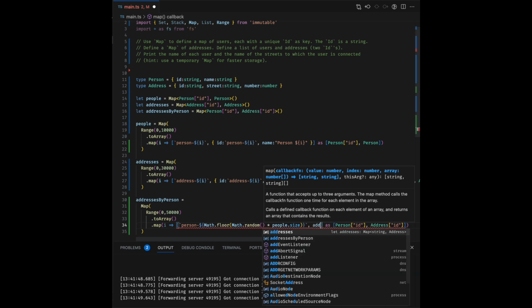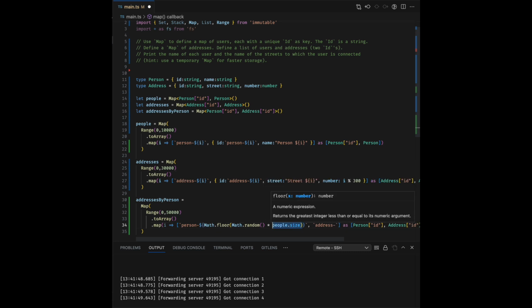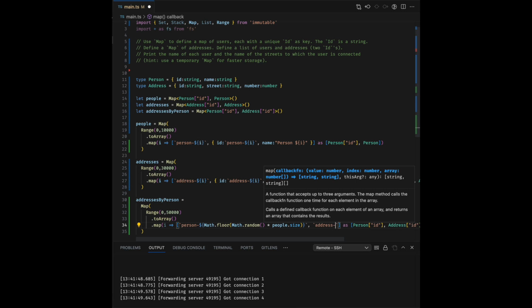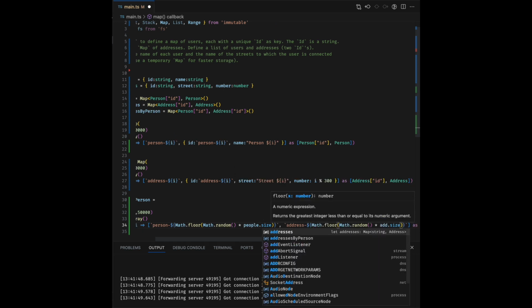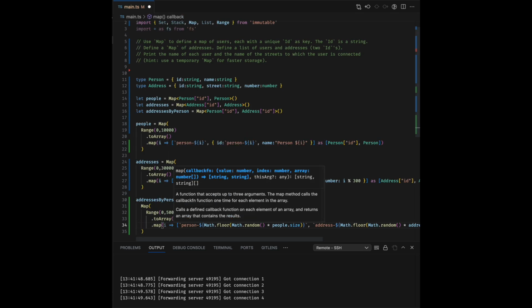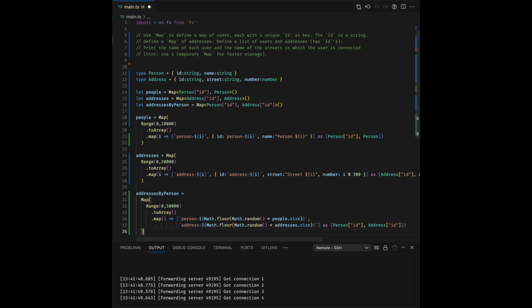And the other will be address dash, and then we do roughly the same, but obviously with addresses dot size. Okay. Yes, let's give it a new line so that this remains a little bit readable, and there we go.